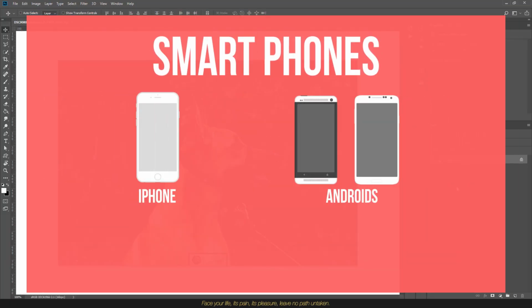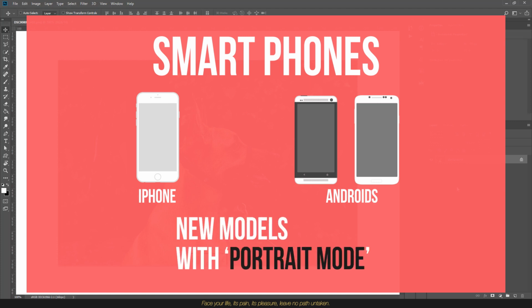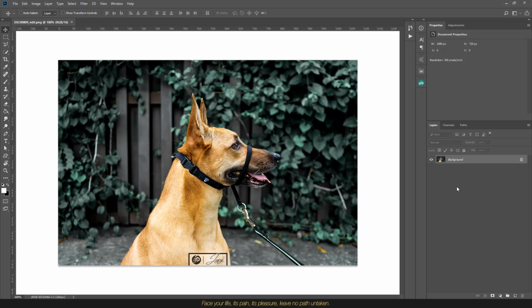If you didn't know, you can actually do this on your smartphone. But your smartphone has to be a newer model with portrait mode. So if your phone is an older model that doesn't have portrait mode, or you have a very old picture, you can actually do this in Photoshop with a depth map.